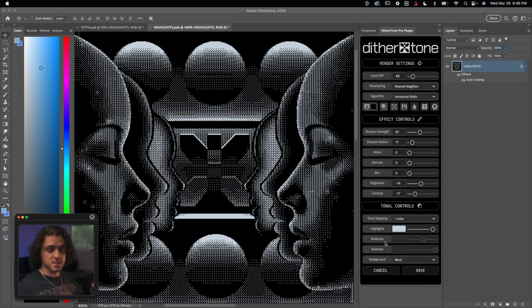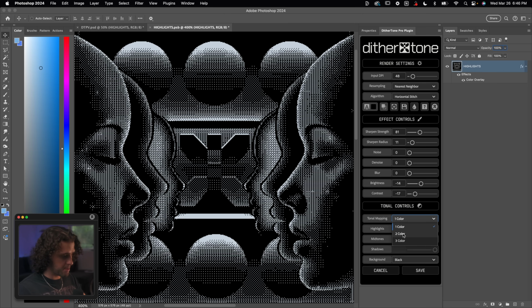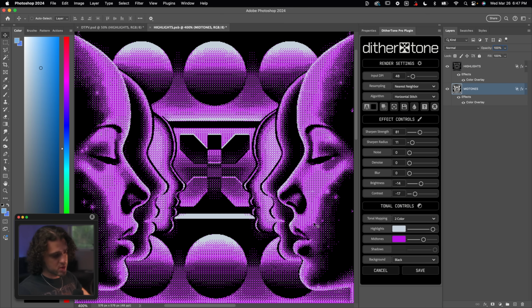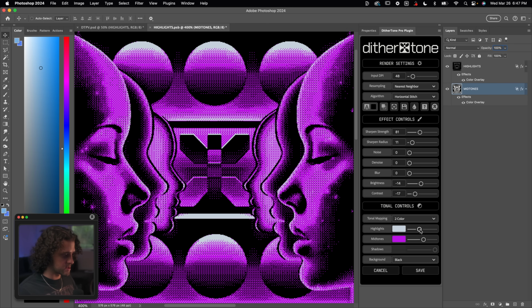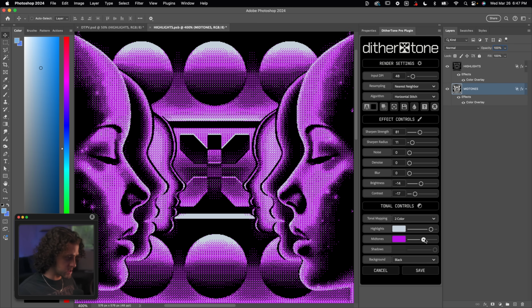Anyway, I could show you this better than I can explain it. So let's go ahead and choose 2 color on the tonal mapping. This is pretty much just where you choose how many colors you want rendered into your dither. So if I choose 2 color here, we're going to have 2 colors on our dither. And from here, we're able to control the colors and the intensities of both of those. So we have the highlights, which are white currently, and the midtones, which are currently pink. And we can control the intensity of either of those by dragging these sliders around.